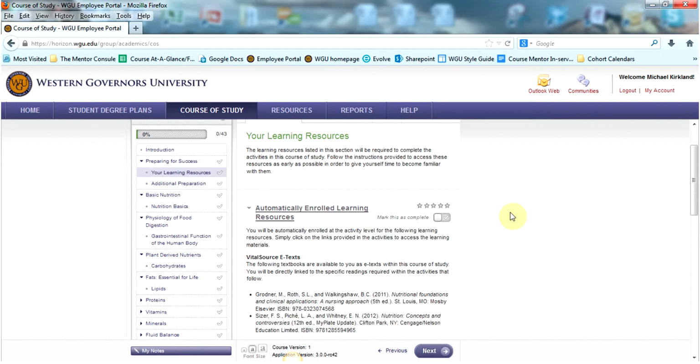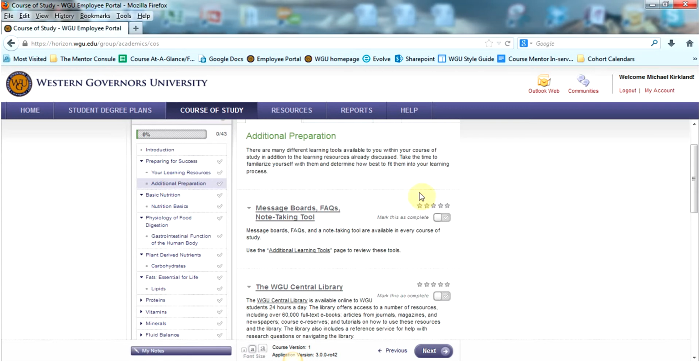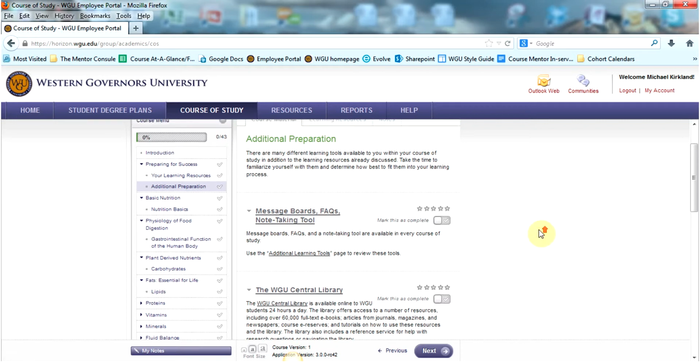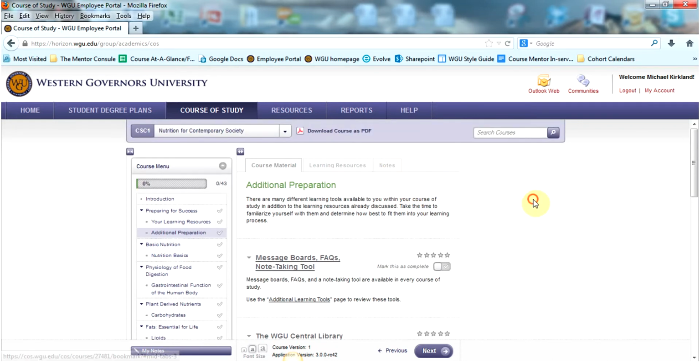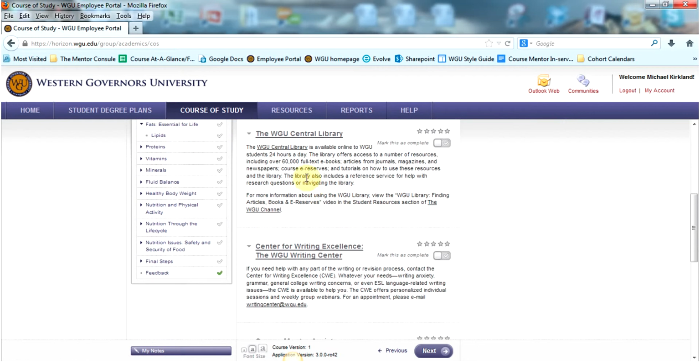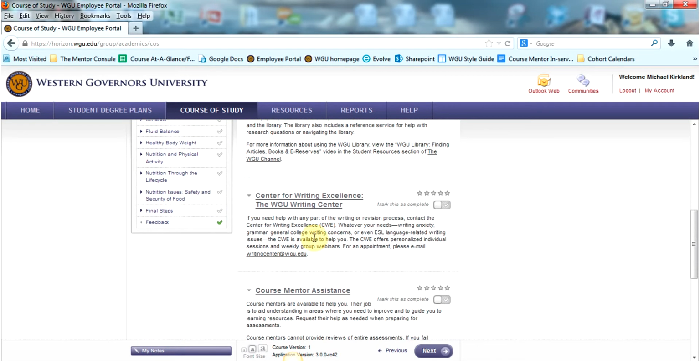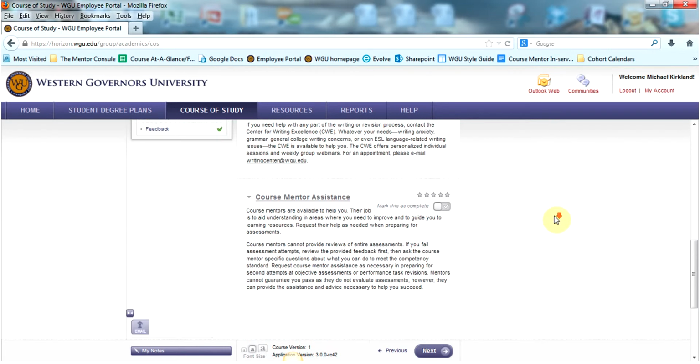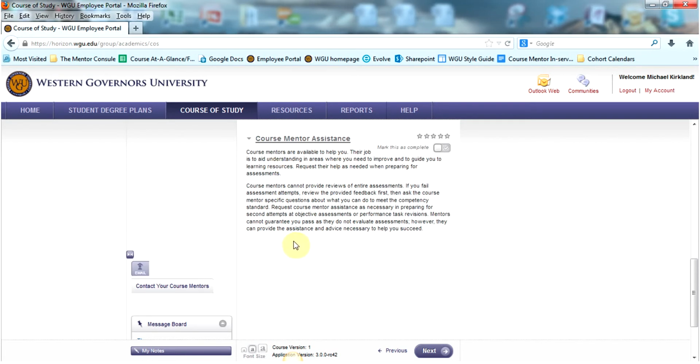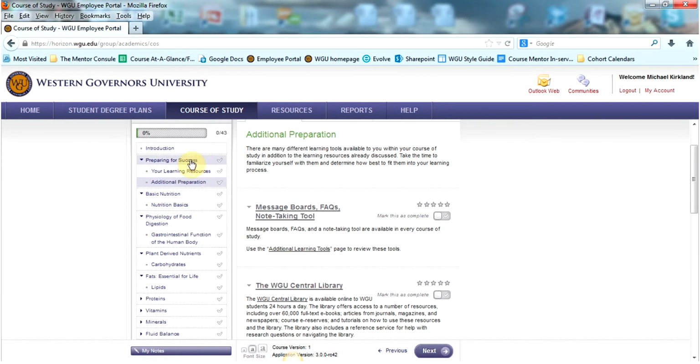All right. So let's move through some of this course of study. You come to the next section, additional preparation. It just talks a little bit about message boards, frequently asked questions, the note-taking tool. If you click on the Notes tab up here, it has a link to the WGU library, a link to the WGU Center for Writing Excellence, and it talks about us, the course mentors here.